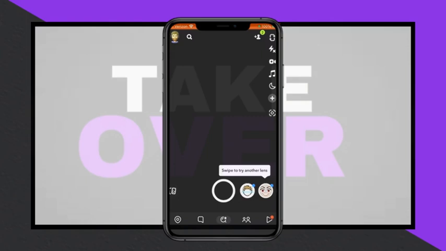To create a group chat on Snapchat. Start by opening the Snapchat app on your iPhone or Android phone. Select the chat icon in the bottom menu. Then tap the blue New Chat icon on the bottom right.